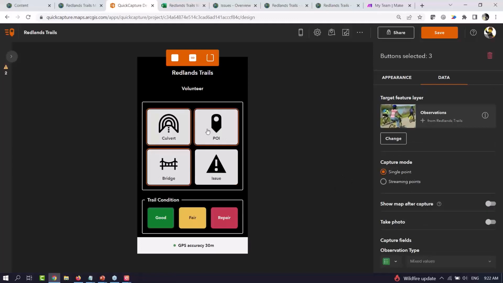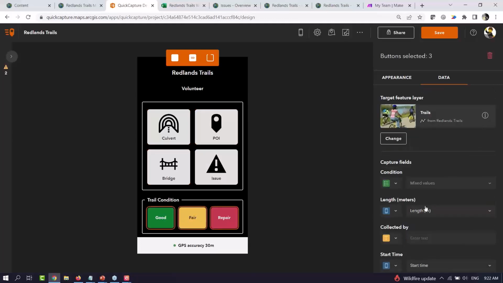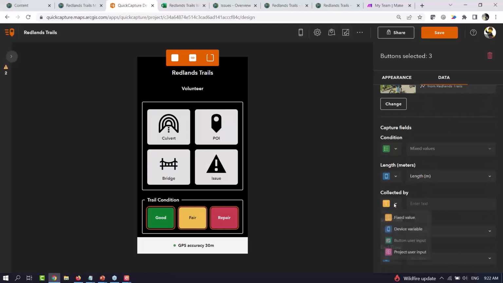So I get this project user input for the issue, and I'm going to basically do the same with the other buttons as well. I select these 3 buttons, I go to collected by, and then I say project user input and use the volunteer dialog. And the same here. Collected by, project user input. And then now let's test this out, and you will see what happens. It's going to be really cool.